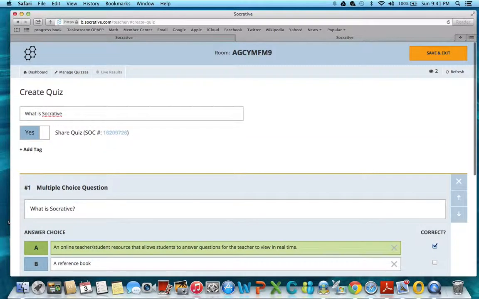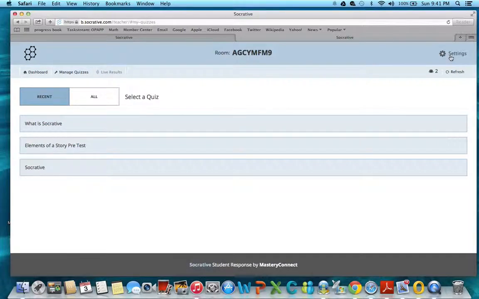Once I finish creating my test, I would scroll to the top and click Save and Exit. You can see now in My Quizzes, it's banked with my other ones. I have What Is Socrative, just what I created just now, another one that I created earlier today just for a trial run, and Elements of a Story Pretest.